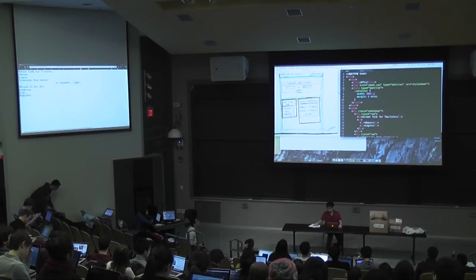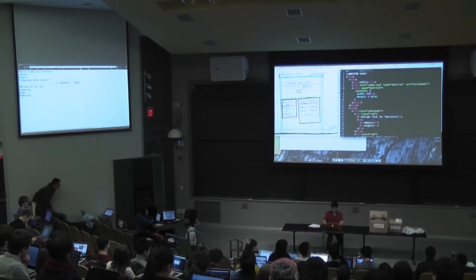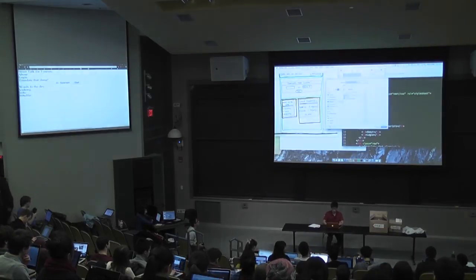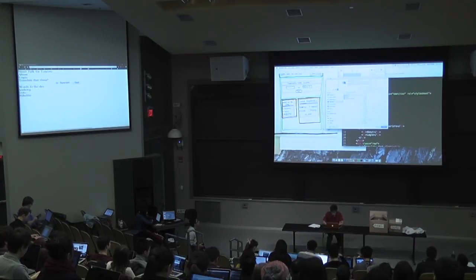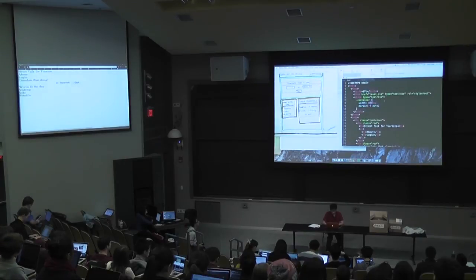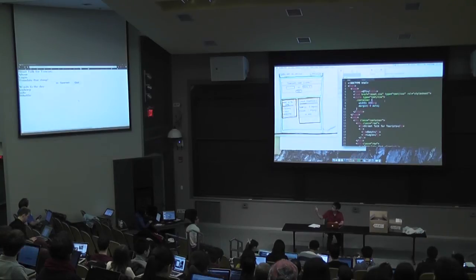This is why I have this here. Is your browser too small? Is your window? Can you try zooming out? Nope.